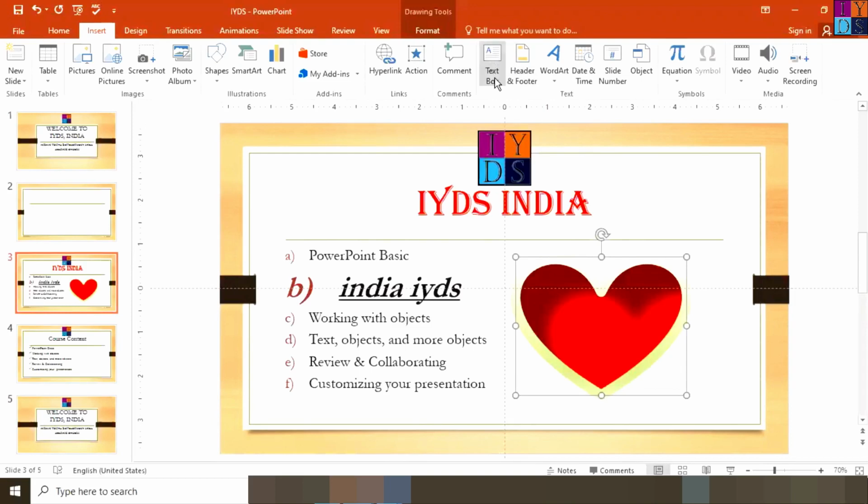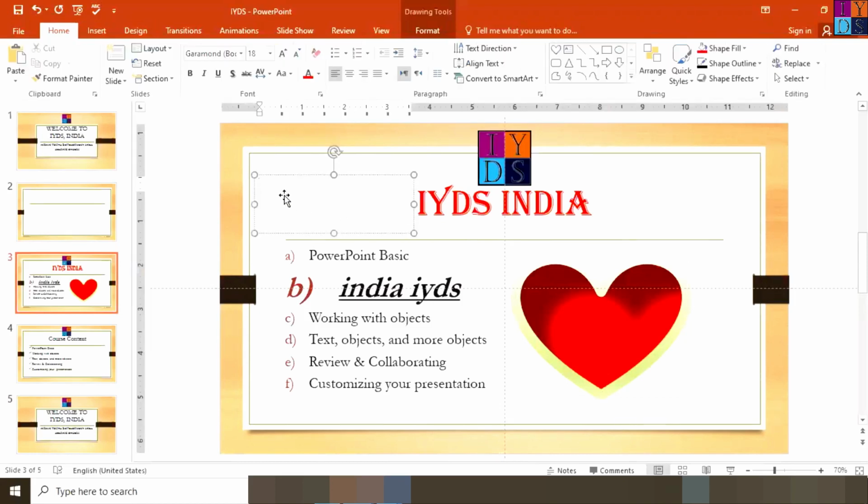See, this is the text box. Click on that text box. Our text box will be created. This is the text box. Just drag and write what you want to do. Presentations. Okay. Select and increase your font size.